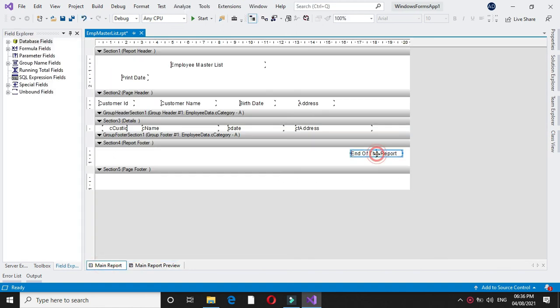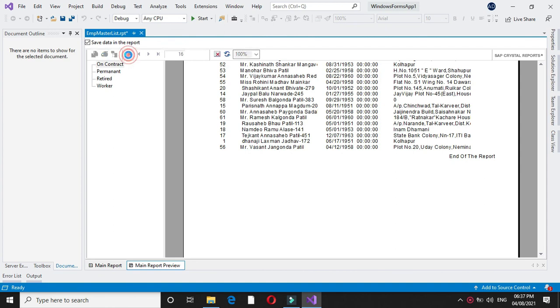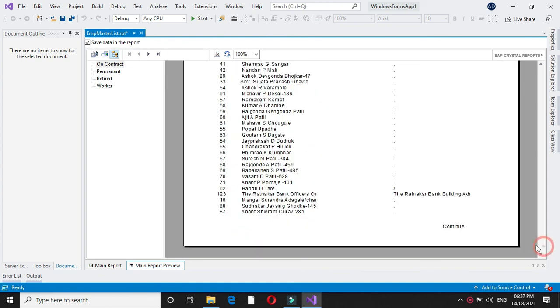And in page footer section I will write continue. So when we see preview, for every page it will display continue.